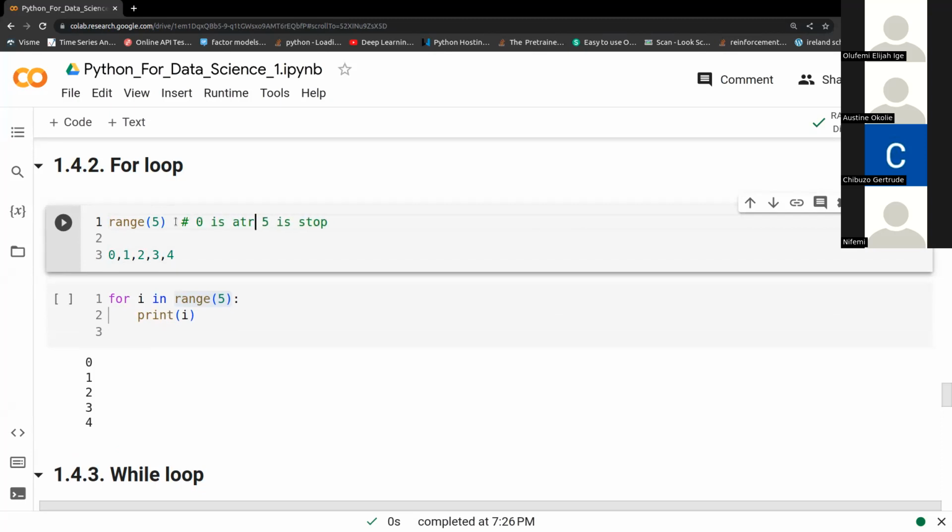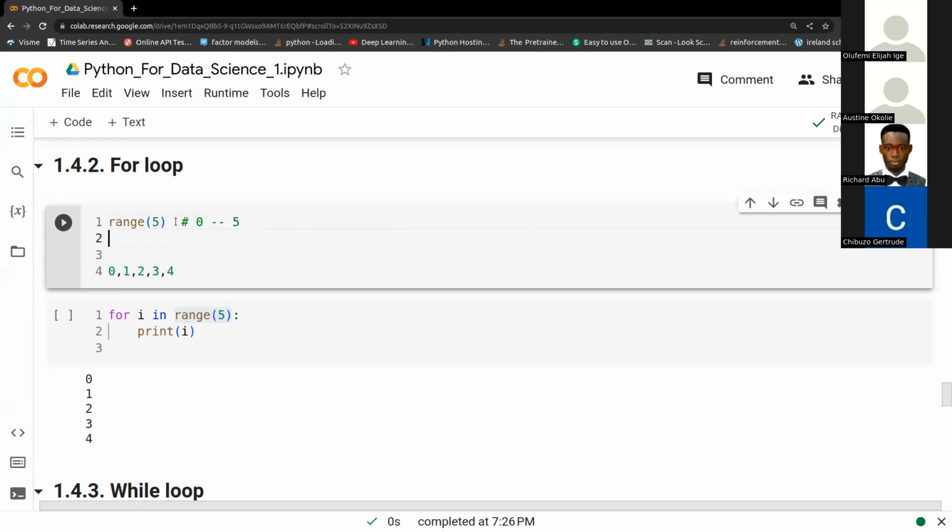0 is start. So when you put just one number, Python would assume that you are starting from 0. So you're saying 0 to 5. But when you come here and you say 2 to 5, you're telling Python, okay, I'm going to print both statements, and you would see what I mean. So you have to specify the range.